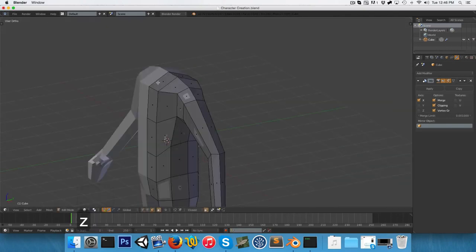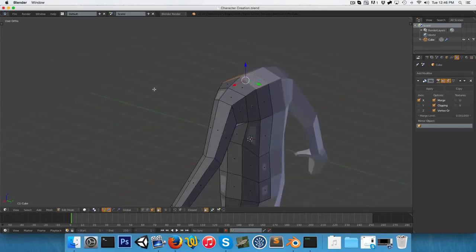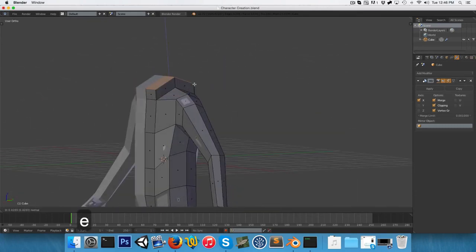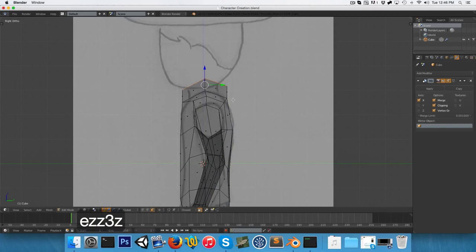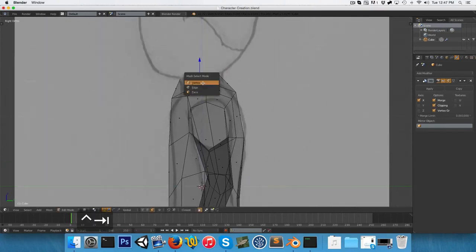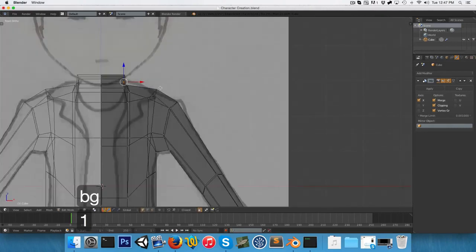And now back in face mode, we can just select these two faces at the top and extrude them up. And from side view, maybe press SZ and 0 just to flatten them, and then R to rotate a little bit. And we're definitely going to have to add in a loop cut over here. You can just play around a bit, try and get this looking good.